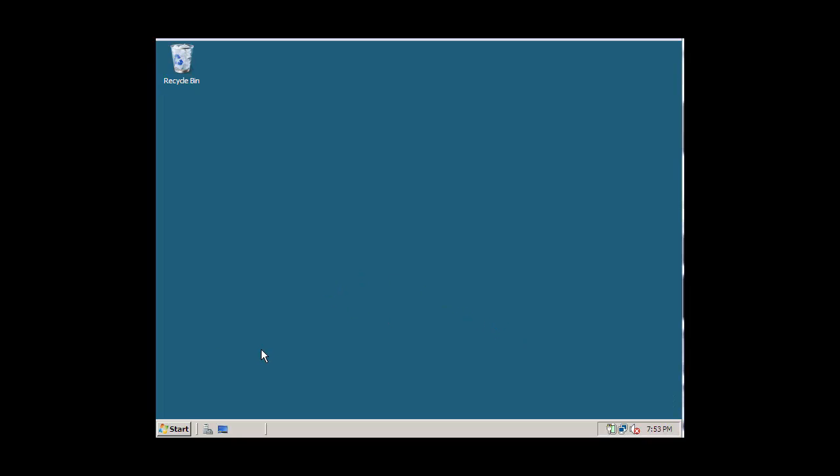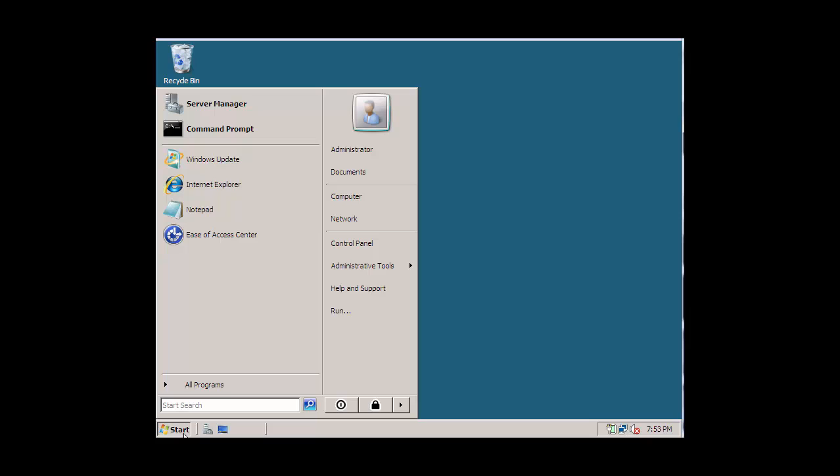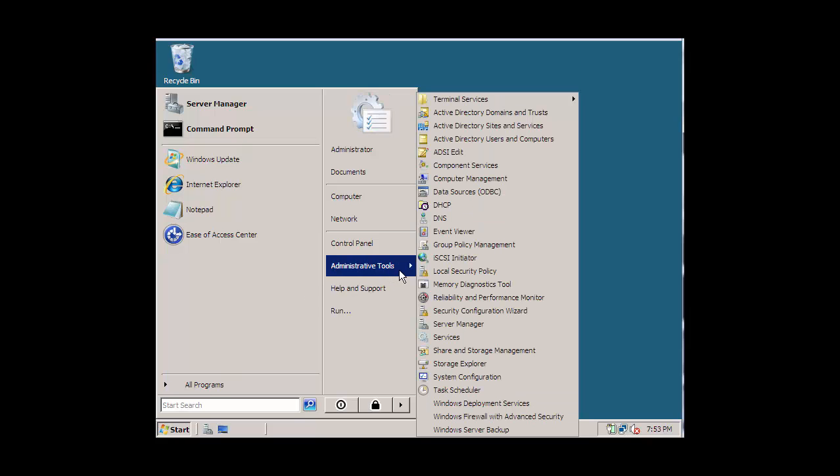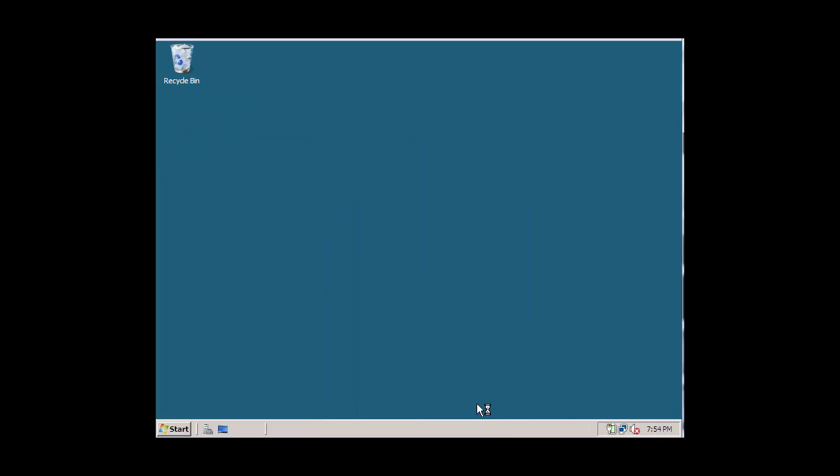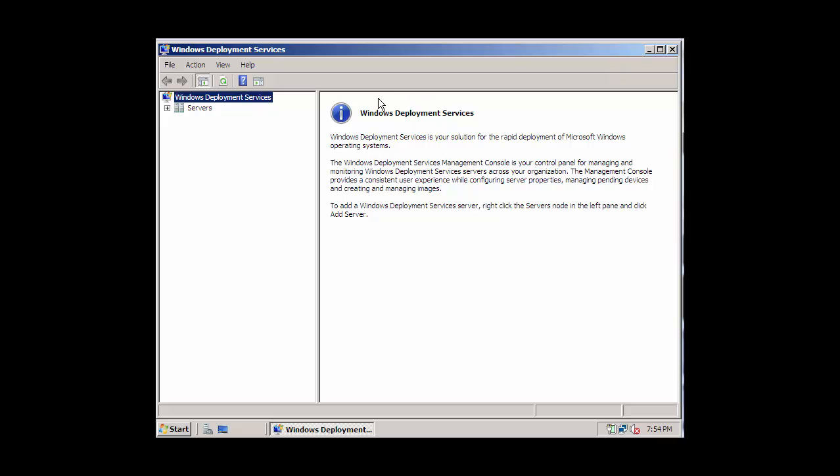and I'm going to go to Start, Administrative Tools, and I'm going to come down to Windows Deployment Services, and we are going to configure Windows Deployment Services now. As you can see, we are opening this for the first time.